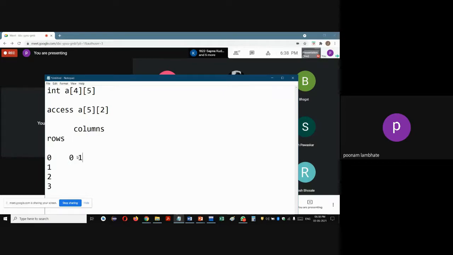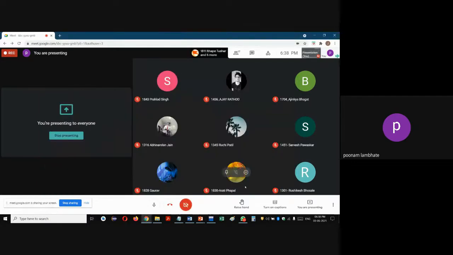So 0, 1, 2, 3, 4. Okay, total 5. So as you can see, if I write here 5, it means I'm trying to access row with the index 5. But maximum index of my row is 3. I cannot have 5. Now I'm trying to access the column with index 2. That is possible because 2 is there in my possible value. Okay, have you understood this?